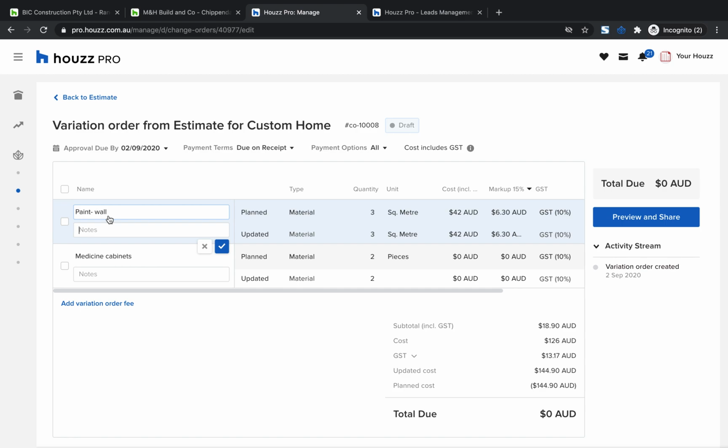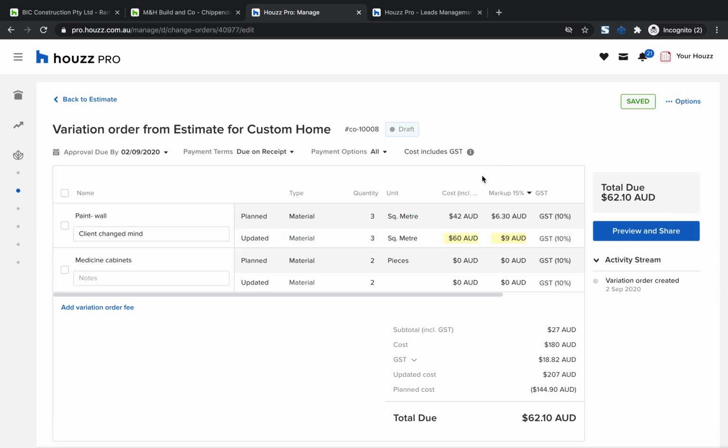So what do we need to change? We need to change the paint. Maybe client changed their mind. So instead of the paint we originally specified, we have a more expensive paint as well. And, you know, maybe we need to change the quantity of these cabinets. They've decided they want extra cabinetry. What you'll notice is anything that I change is now highlighted in yellow. So it's very clear to both you and your client what changes you are making from the original estimation that has already been paid for.